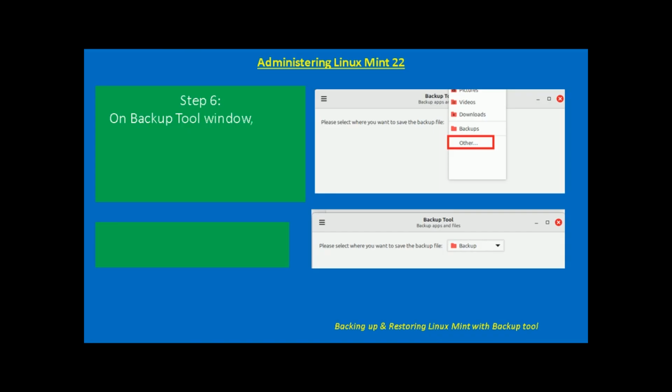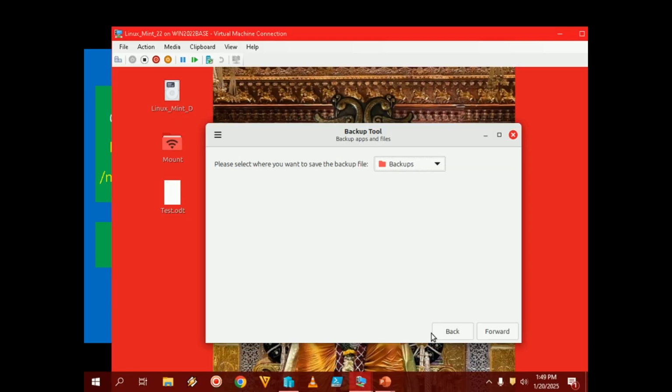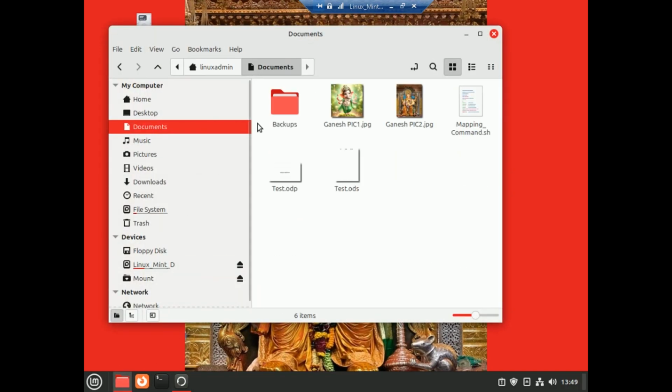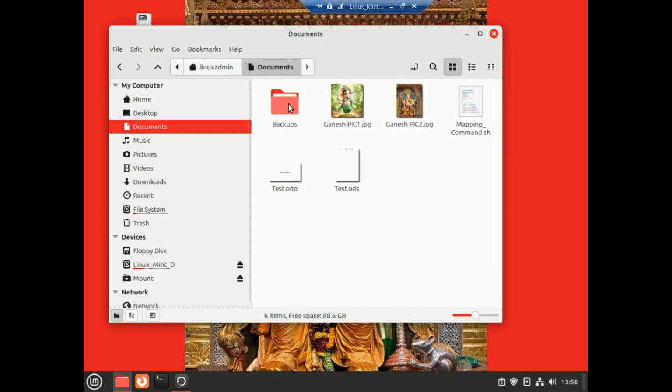Next is the backup tool window. Select where you want to save the backup file option and click other, and select your Linux admin backup folder which we have just created, right? Now one thing I need to clear over here: by default it is creating one backup folder in your documents folder. You can see over here it has already created. When I started my backup tool window, it automatically created this backup folder.